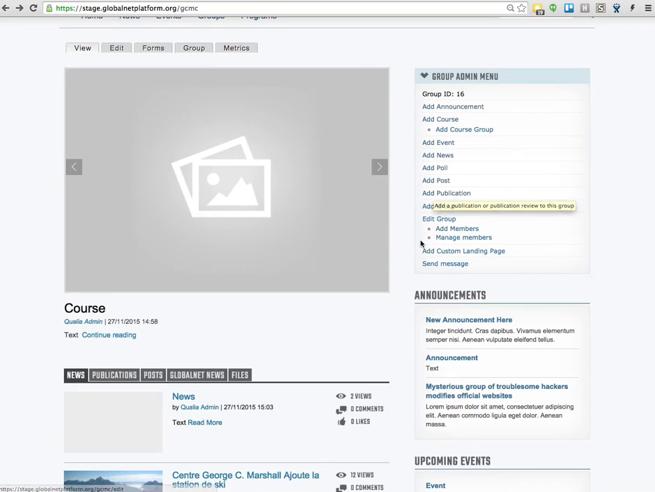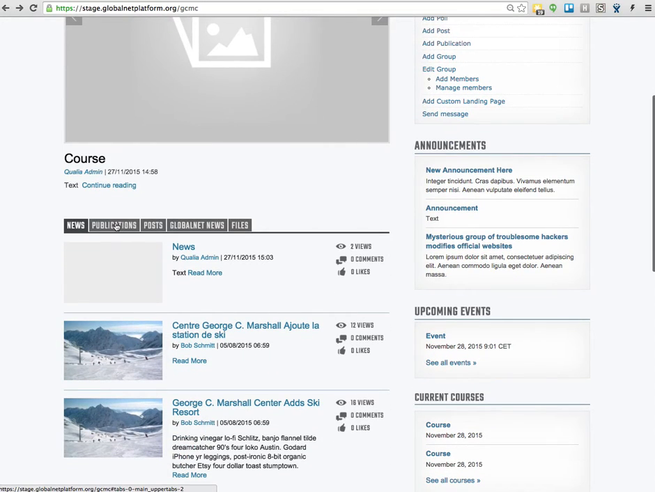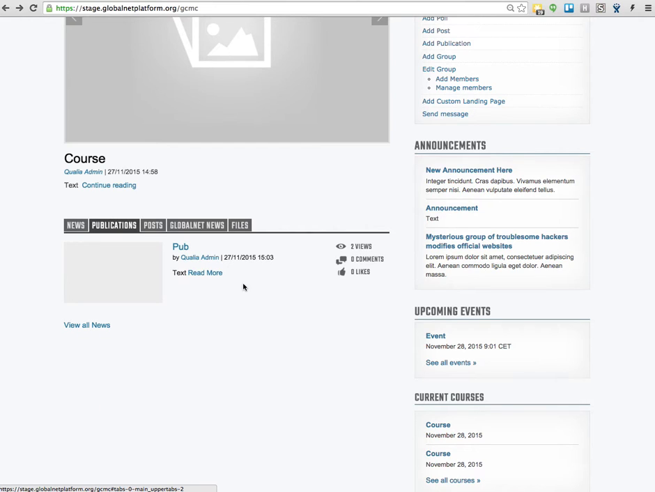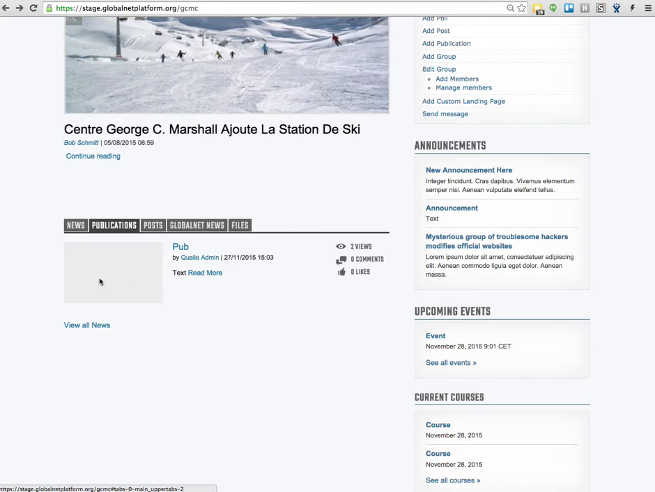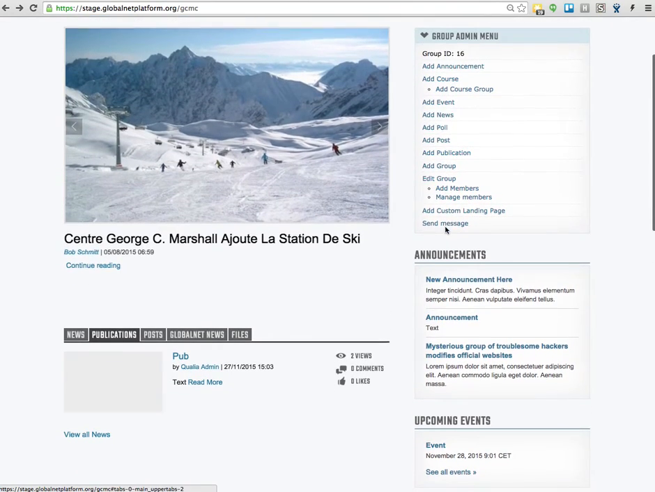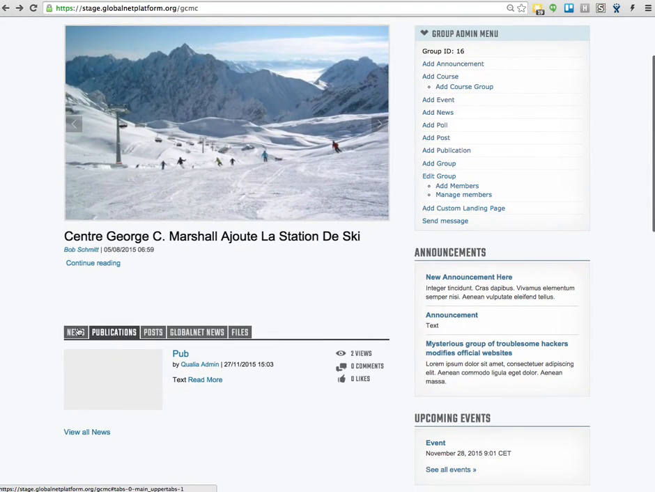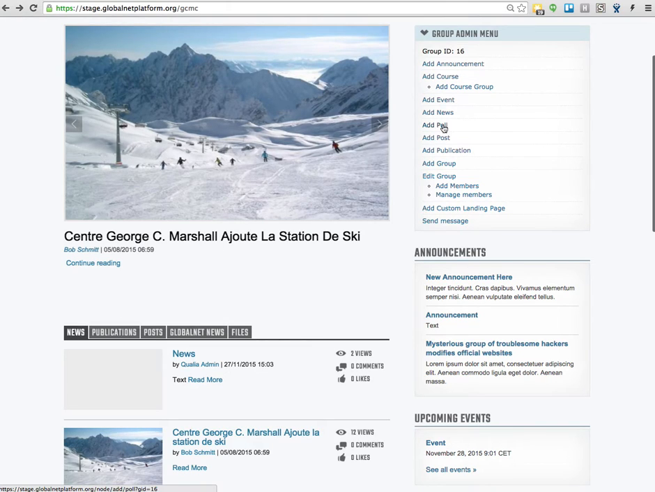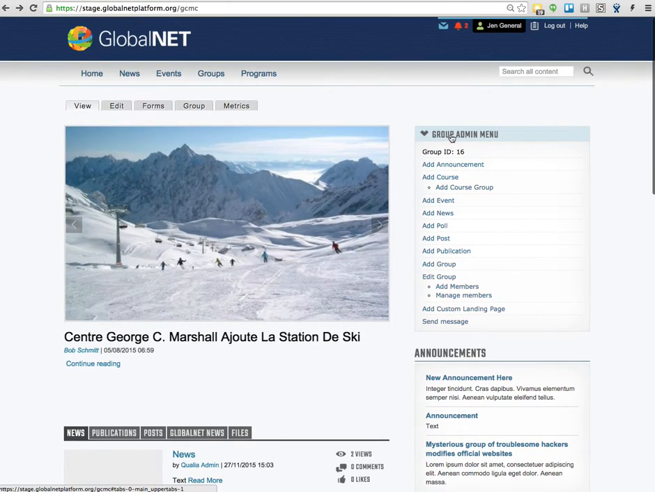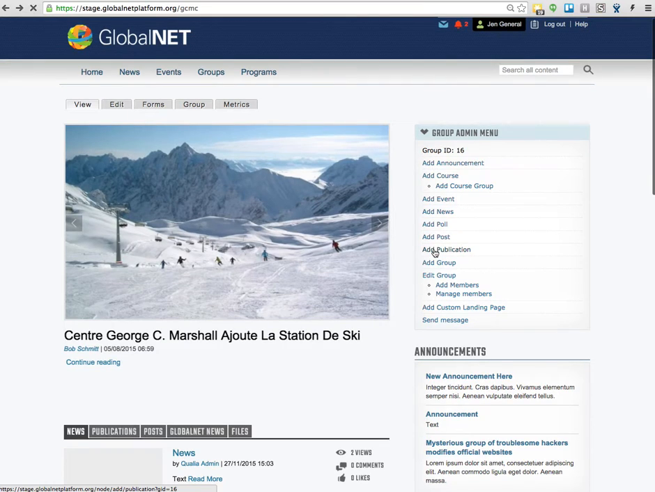Now before we click on that, I just want to show you where publications at the organization level are appearing. And there is this Publications tab. And we can see right now there's just one within our sample content. So we're going to add a new one that will appear in this tab as well. So go ahead and click, after you expand the group admin menu, Add Publication.